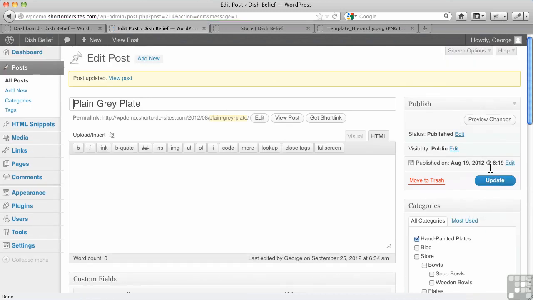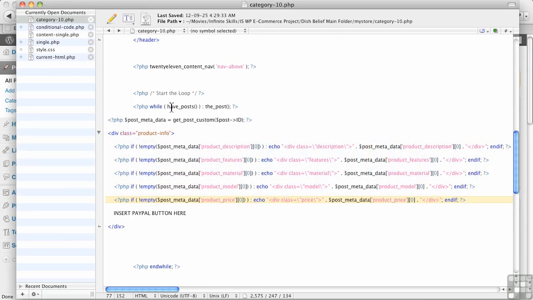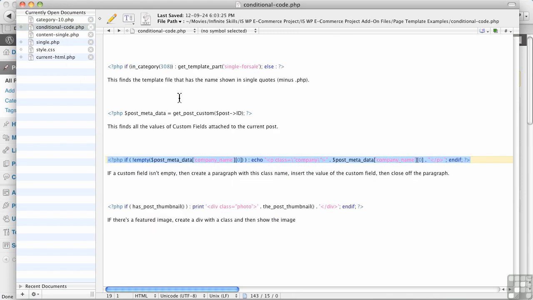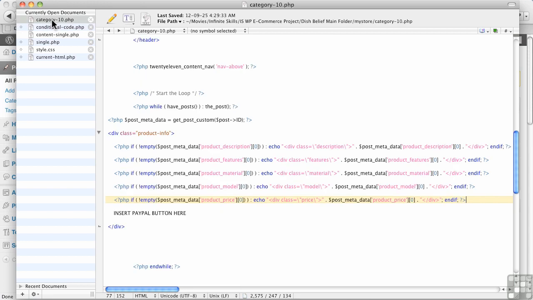Now that it's the featured image, the beauty is on the back end of WordPress, if we go into here, we can use a certain kind of coding for this. And that coding, if I go over to my pre-made codes here, here it is right here. If there's a featured image, this is going to create a div with a class and display the image. There it is. If it has a post thumbnail, then display the post thumbnail. Post thumbnail is the word in the back end for the featured image. Very, very straightforward. Let's grab it. Let's put it into category 10 here.